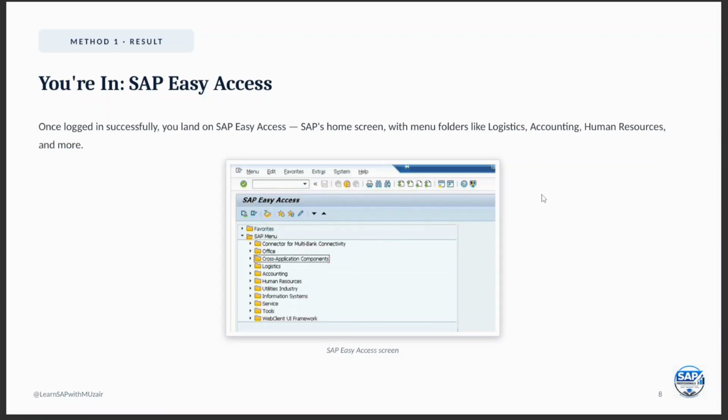Now here is the key takeaway from this entire first method with RDP access. You never installed anything on your own PC or laptop. The entire SAP system, including SAP Logon itself, was running on the remote server the whole time. So your laptop was just a window into that remote system.